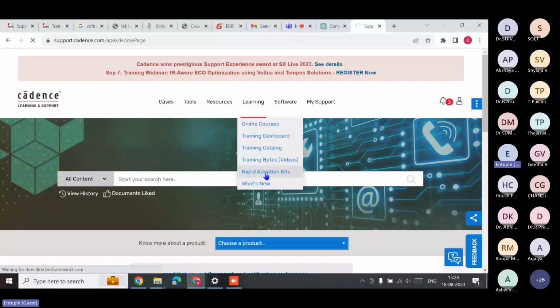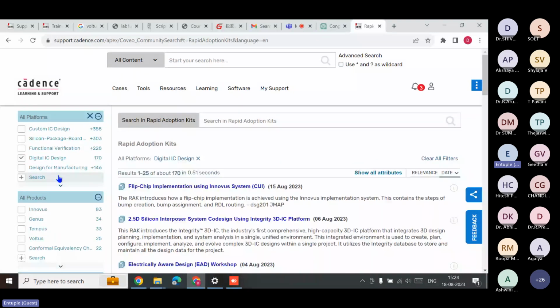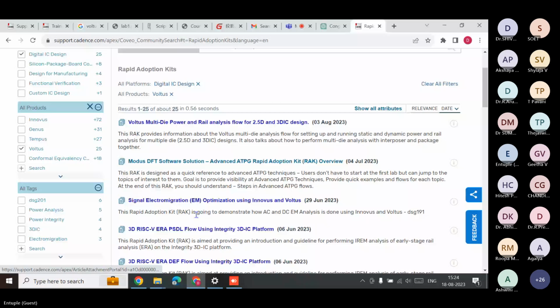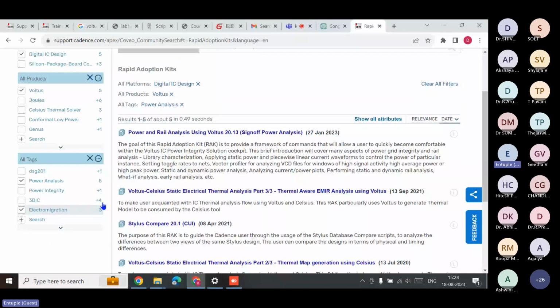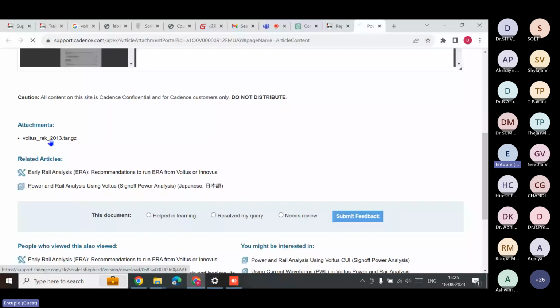For RAK, you have to choose the keywords: Tempus, Voltus. If you click on Voltus, you will find power analysis. You can see power and rail analysis using Voltus signoff. If you click, it comes with detailed documentation as well as the RAK file. That is a good thing about this. If you download this RAK file, it contains the required input files, 56 MB.